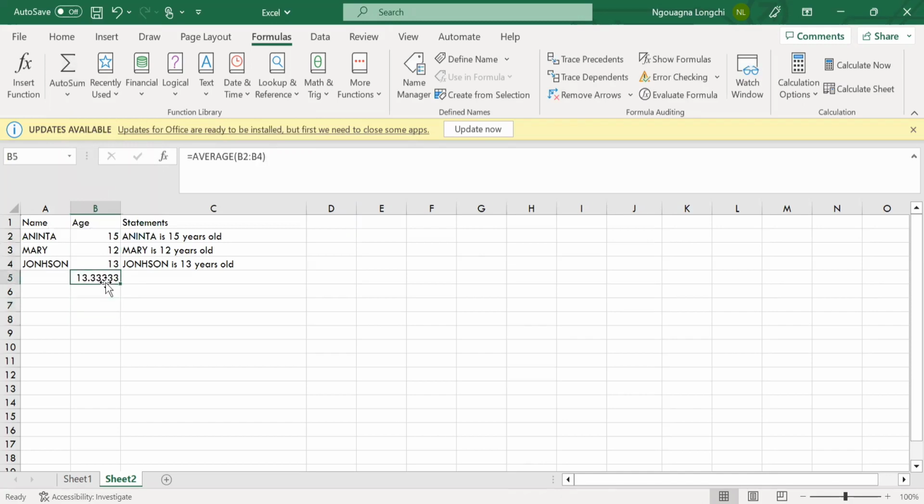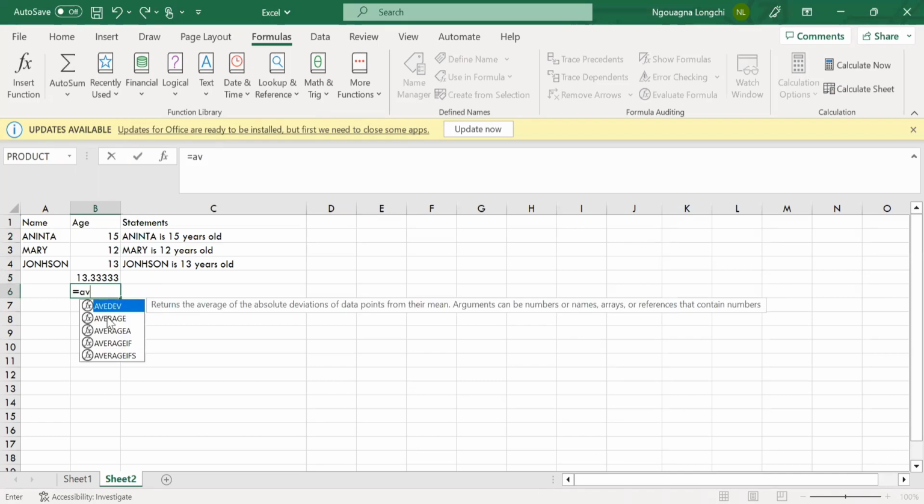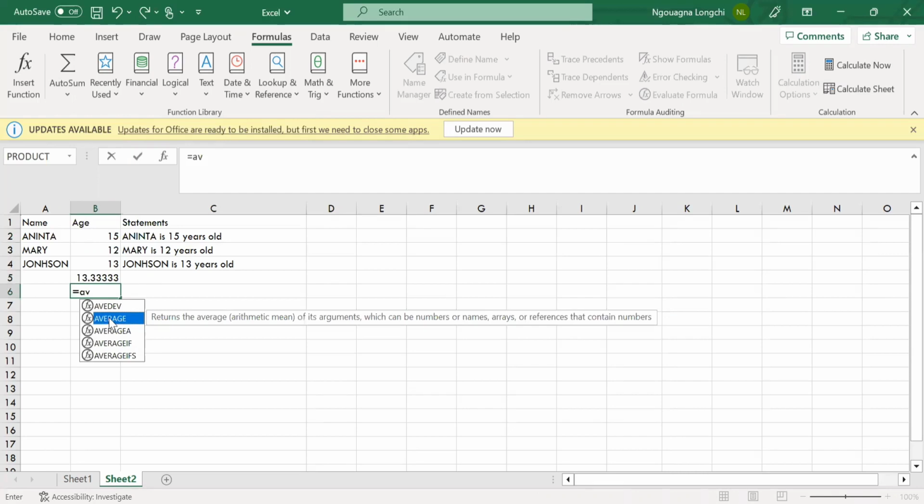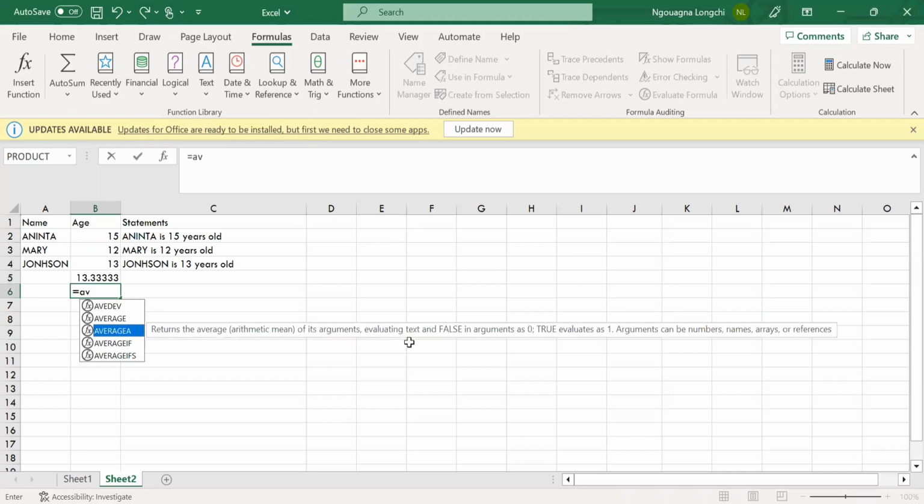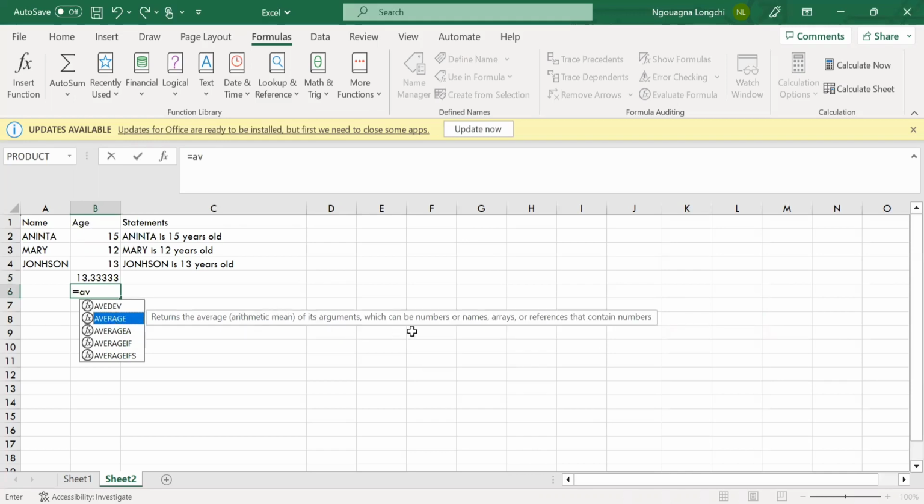Or if you want to type the function, you can put your equal sign, start typing AV, and you see that the average function appears. And then you take this one, it says returns the average, arithmetic mean. So it is one that you will take, not this other one that has A at the end. This other one returns the arithmetic mean of arguments, evaluating text and false in arguments as 0. But this one just counts the numbers, does not take into consideration text. That's why we'll take this.